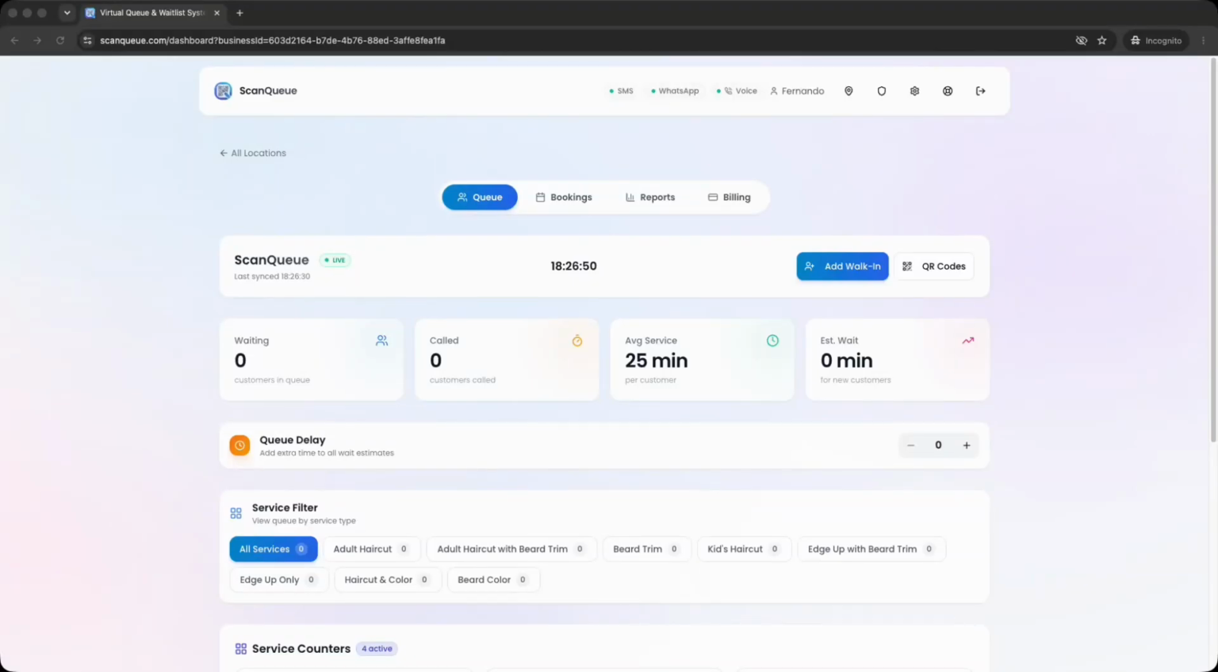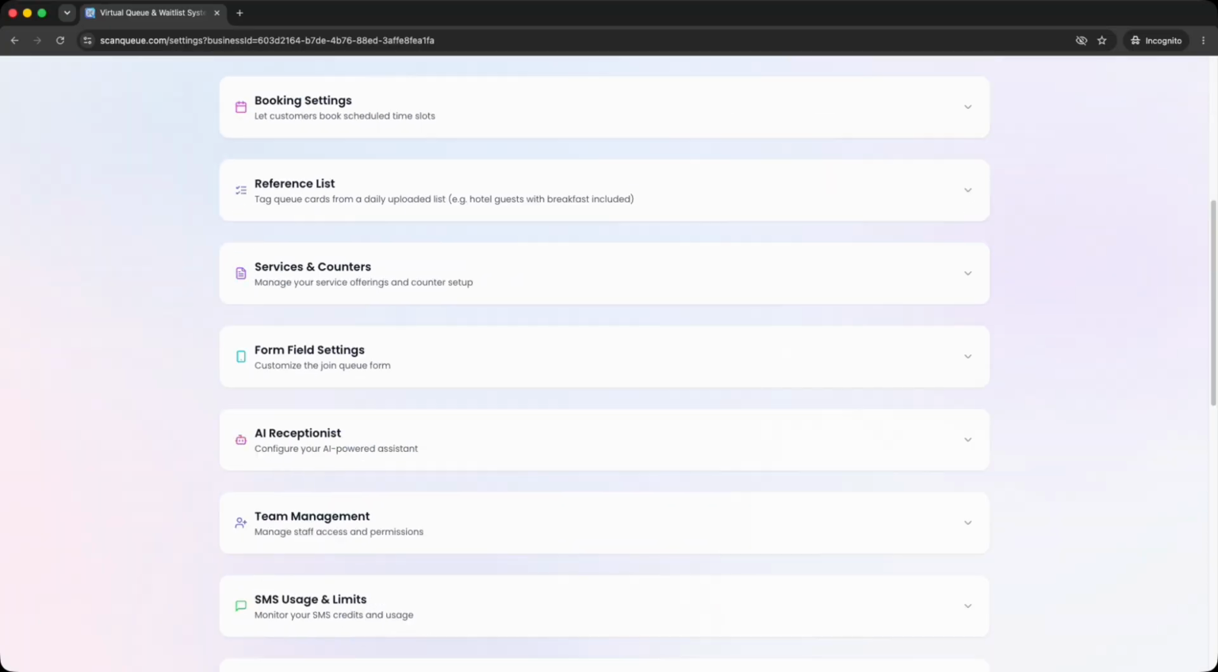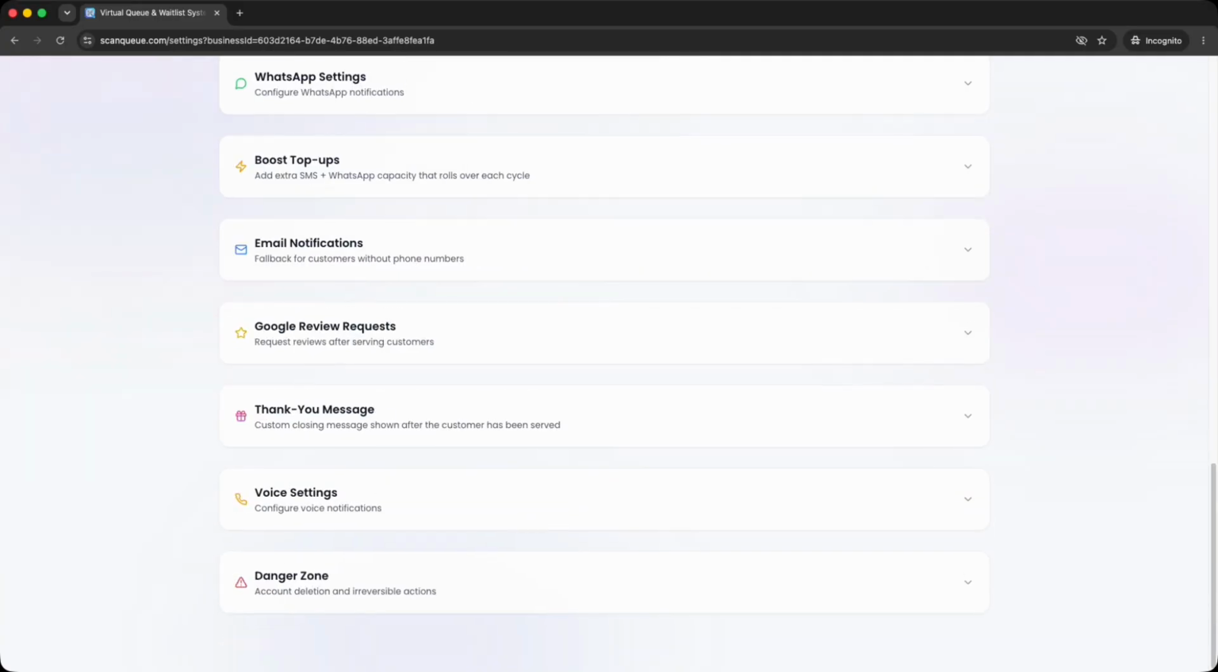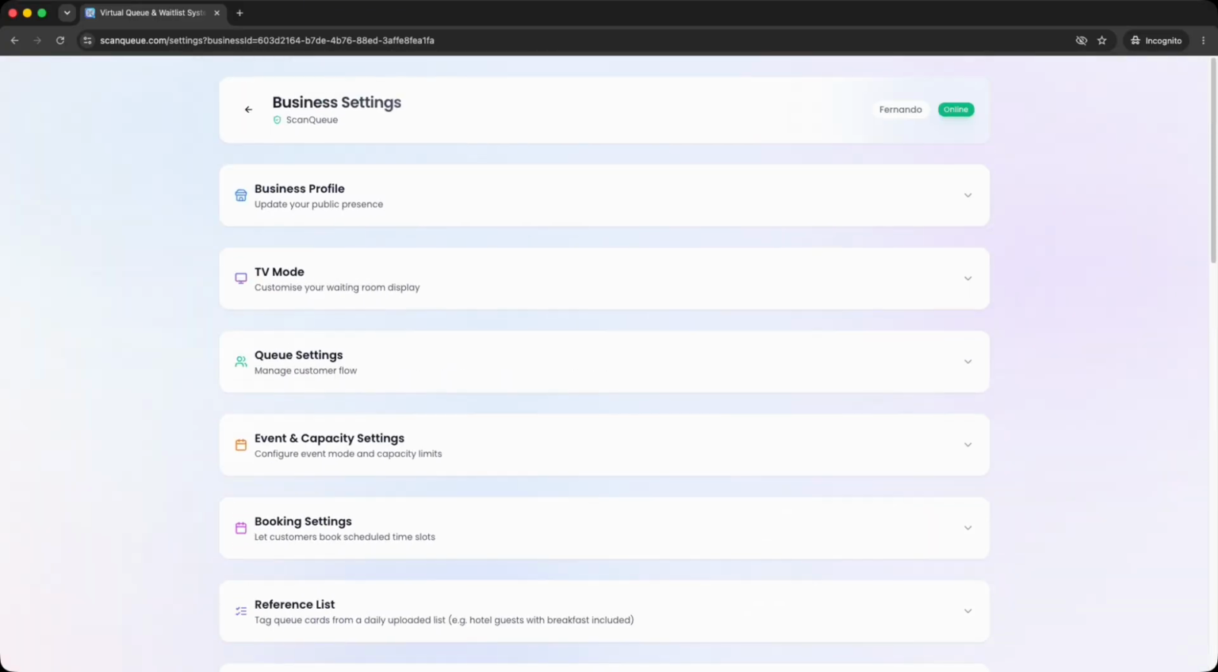Your settings page is where you shape ScanQueue around the way your business actually runs. Everything your customers see, every message that goes out, and every rule the queue follows lives here. It's one long page, broken into collapsible sections, and one save button that appears in the corner the moment you change anything. Let's go through it from the top, so you know exactly what every option does.